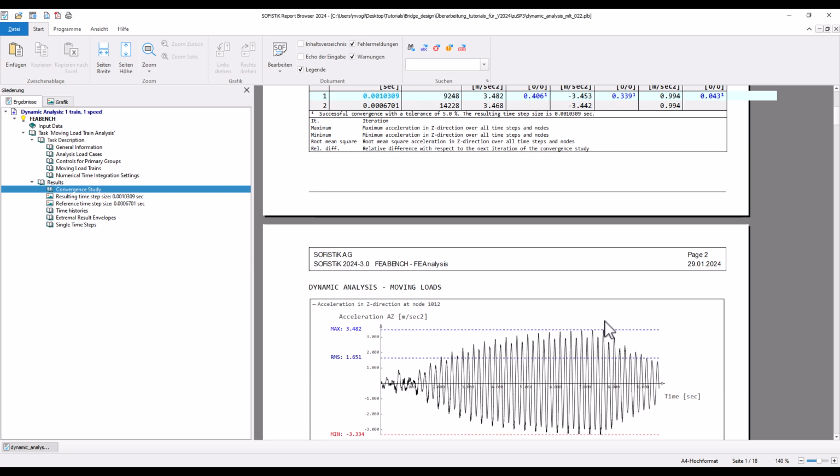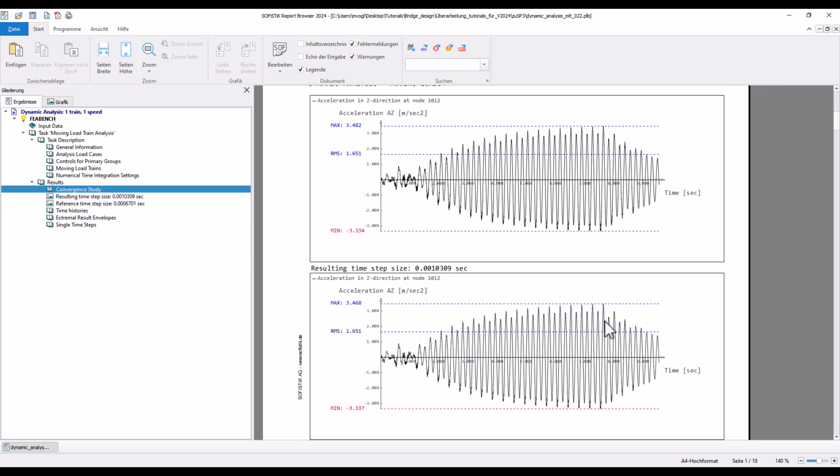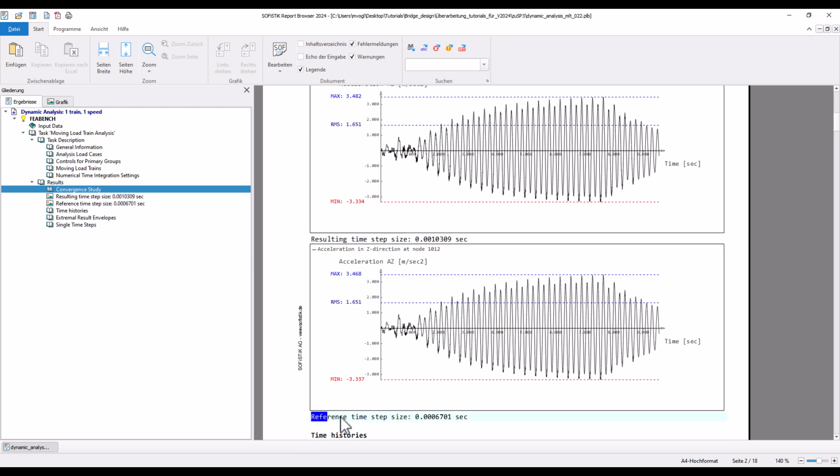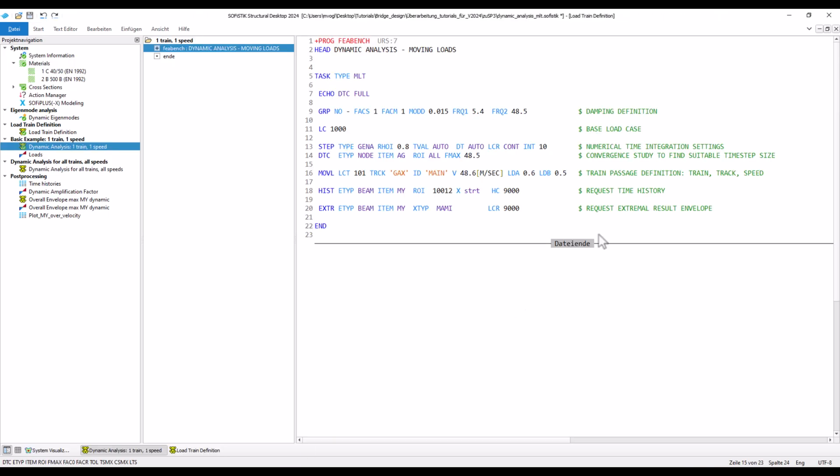We can also check this in the plots that depict the result time curve for the chosen step size and the one for the reduced step size, which is the reference. The step size that we determined and verified here as sufficiently accurate can then be requested for the actual analysis by setting dt auto in the step command.